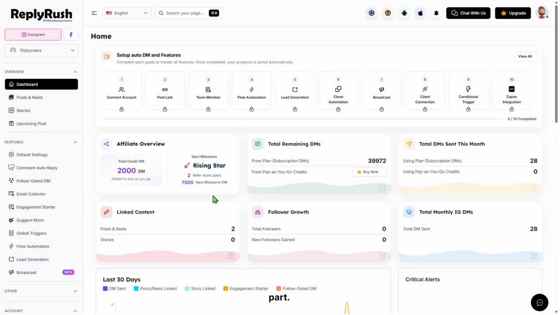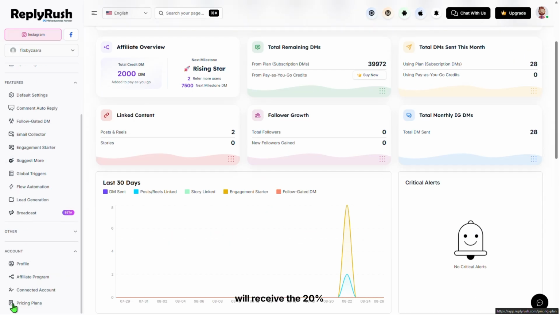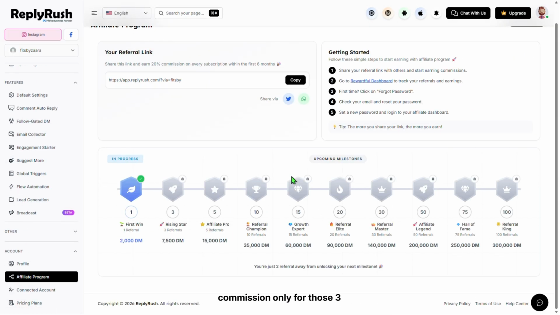Now comes the most important part. When the referral user purchases a plan, the main affiliate user gets 20% commission on the eligible subscription payment. This commission is available for a maximum of the first 6 months. So, if the referral user keeps purchasing the plan for 6 months, you can receive 20% commission for those 6 months. But if the referral user only continues for 3 months, you will receive the 20% commission only for those 3 months. So the simple thing to remember is, 20% commission is available for a maximum of the first 6 months.